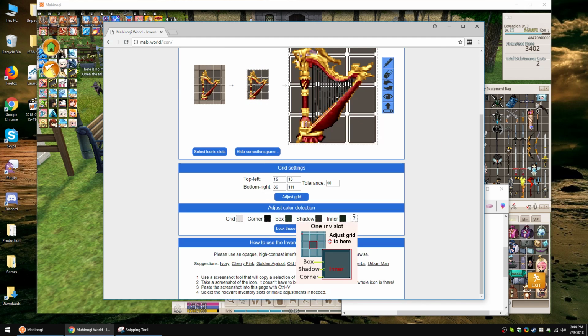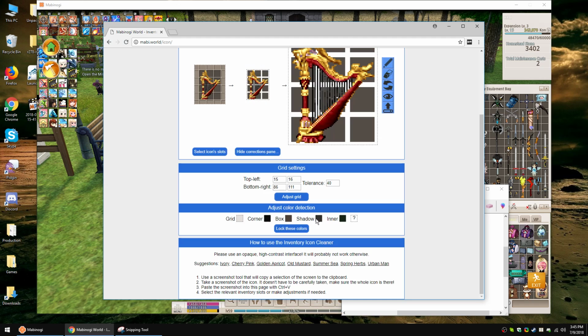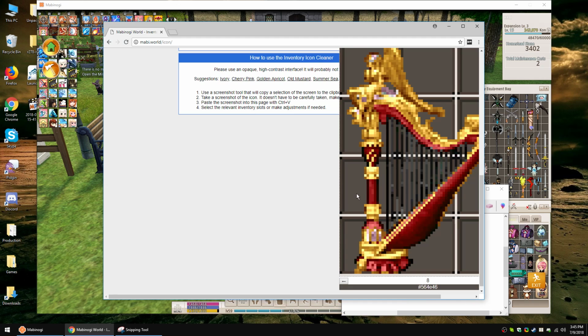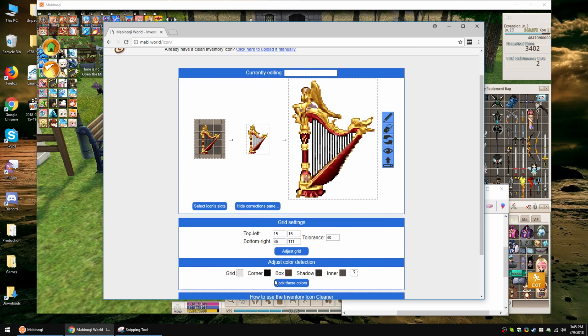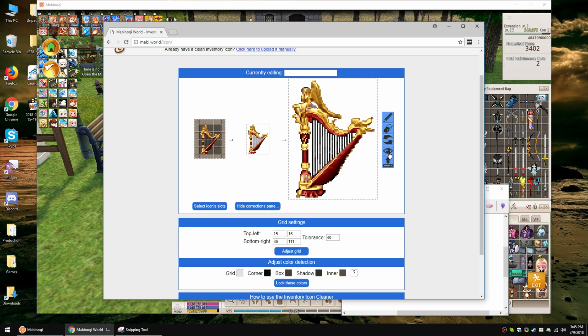Alright, now box. Let me see what box was again. Okay, so box is like the edge of it. So there. Alright. Then shadow. Boop. And then the inner color. Boop. There we go. So it looks like it was mainly one of these colors and then the inner color. So now that we've told it what the colors of the interface are, it can strip them all away, and there's the icon cleaned up and ready for use. Of course, we're going to want to use the eye in order to make sure that it works properly. We don't have any hidden colored pixels.